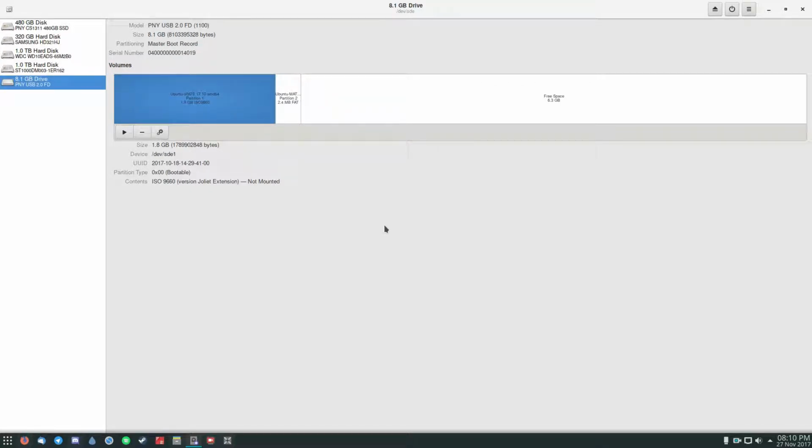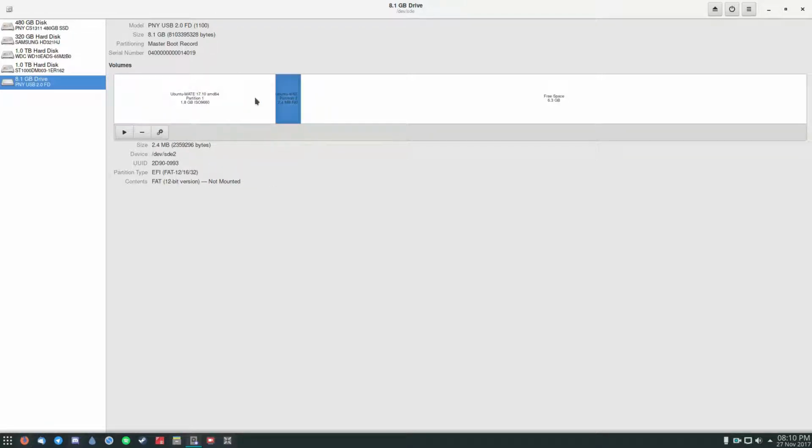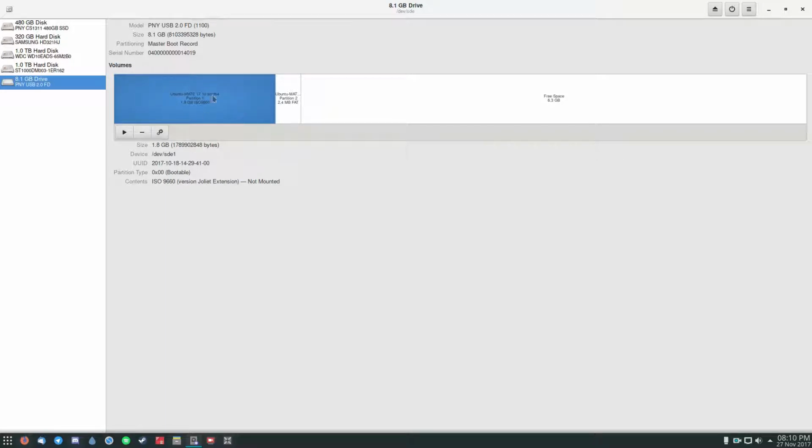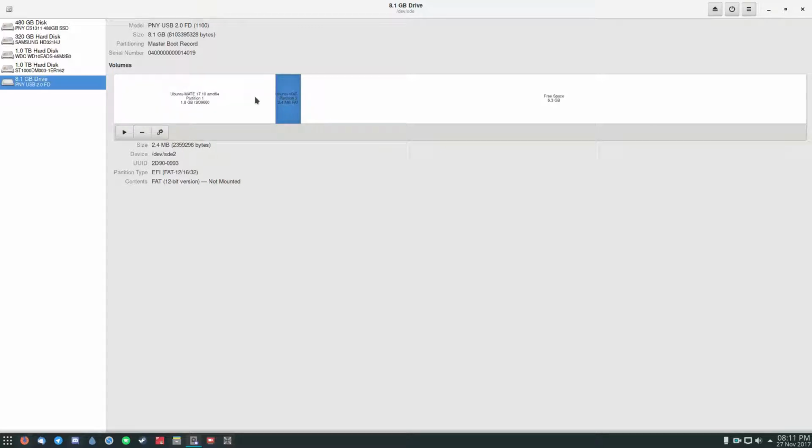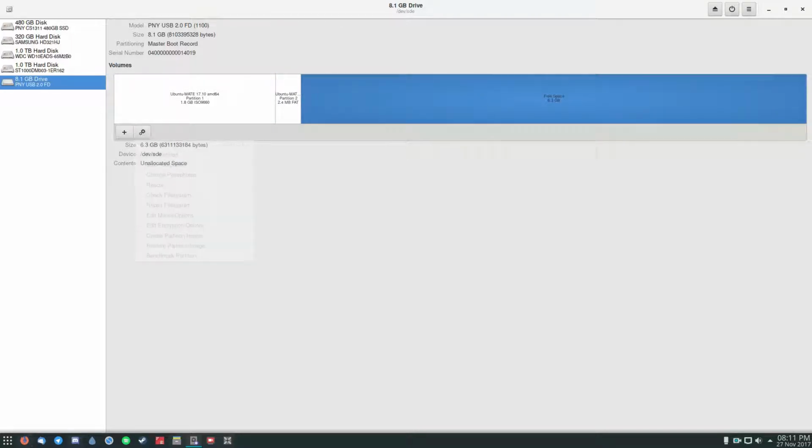So there are two ways to save and back up your stuff. The first way is backing up individual partitions. So the way this works is you want to go through and select an active partition. If you look at my flash drive, only 1.8 gigabytes of it is in use, and the bootloader partition is another 2.4 megabytes. This is completely free space, so I can't do anything with this. So that can be ignored.